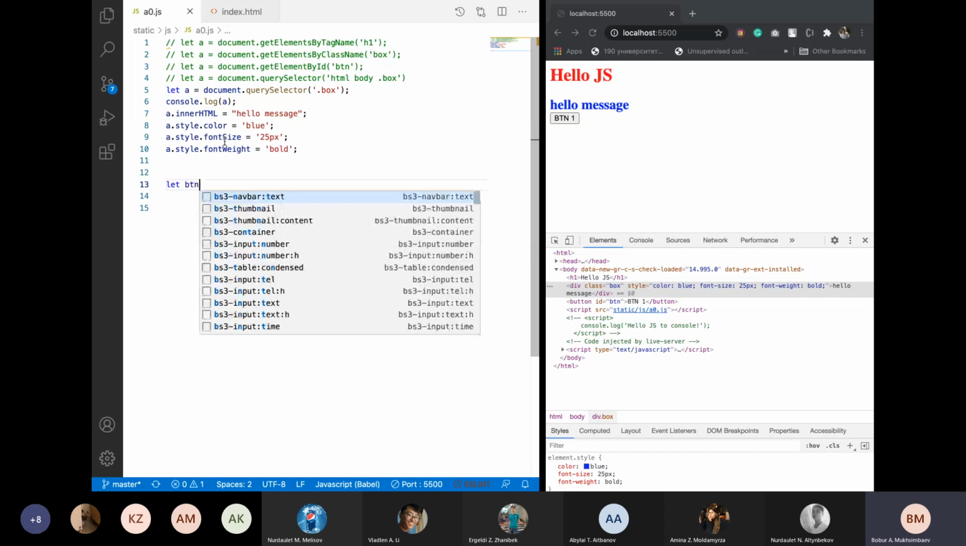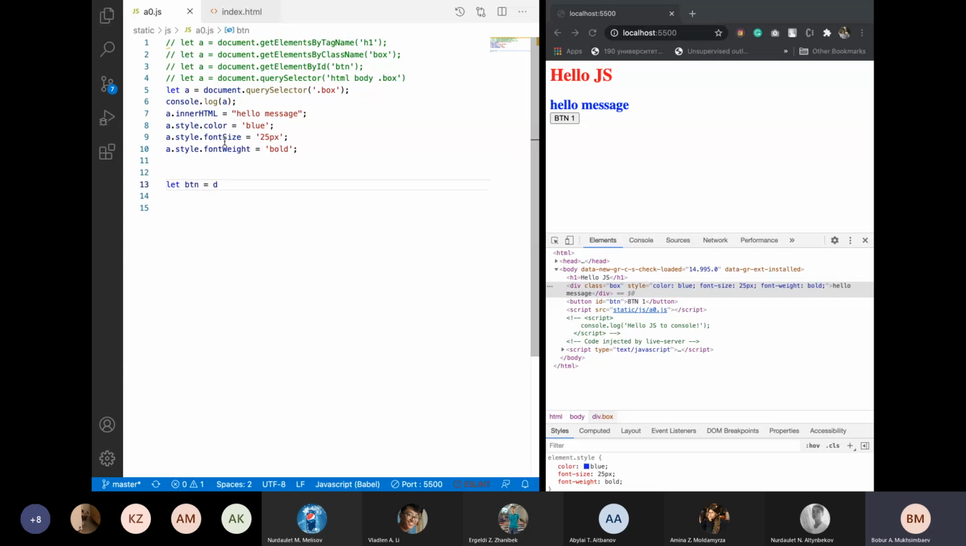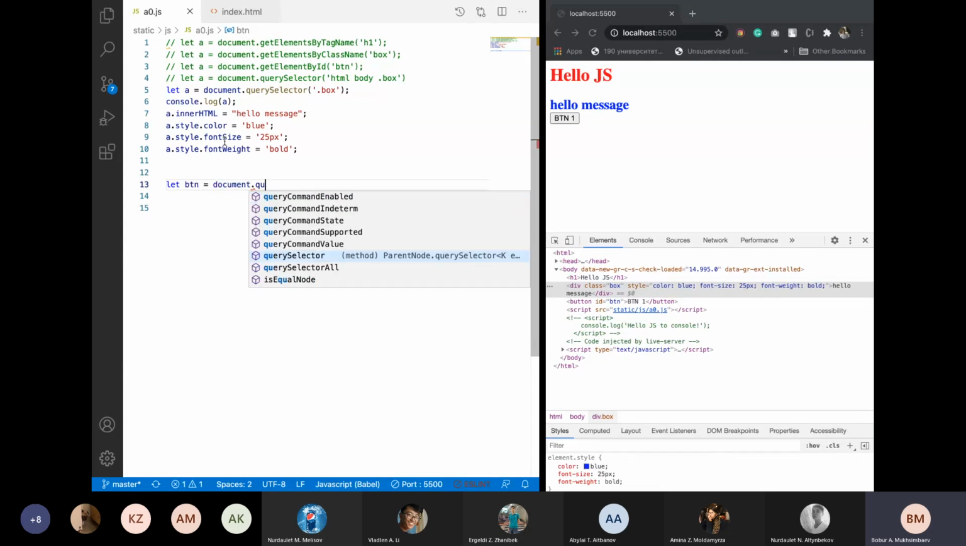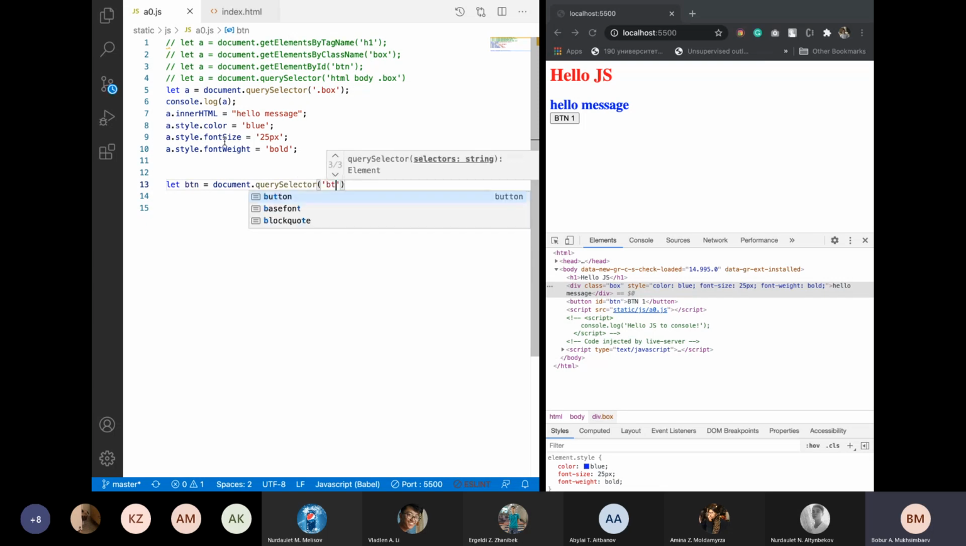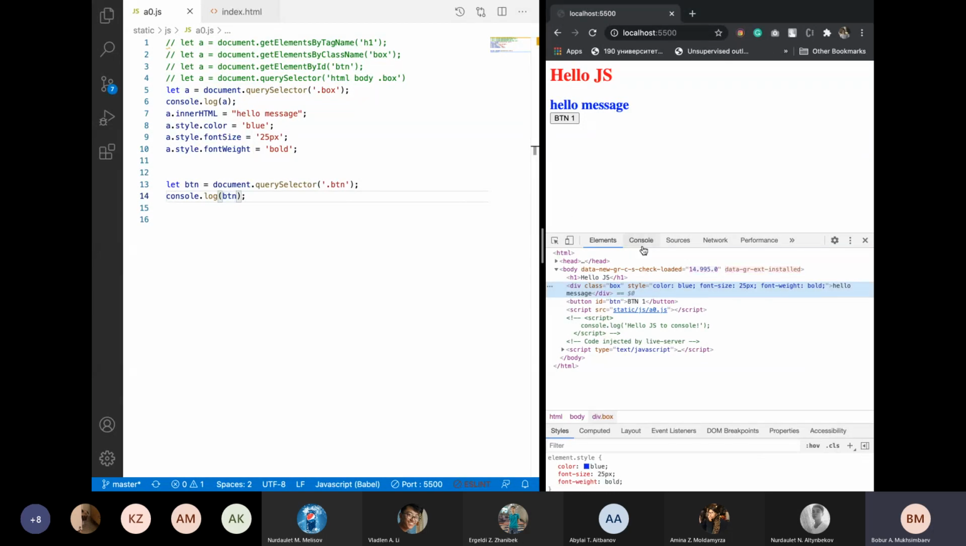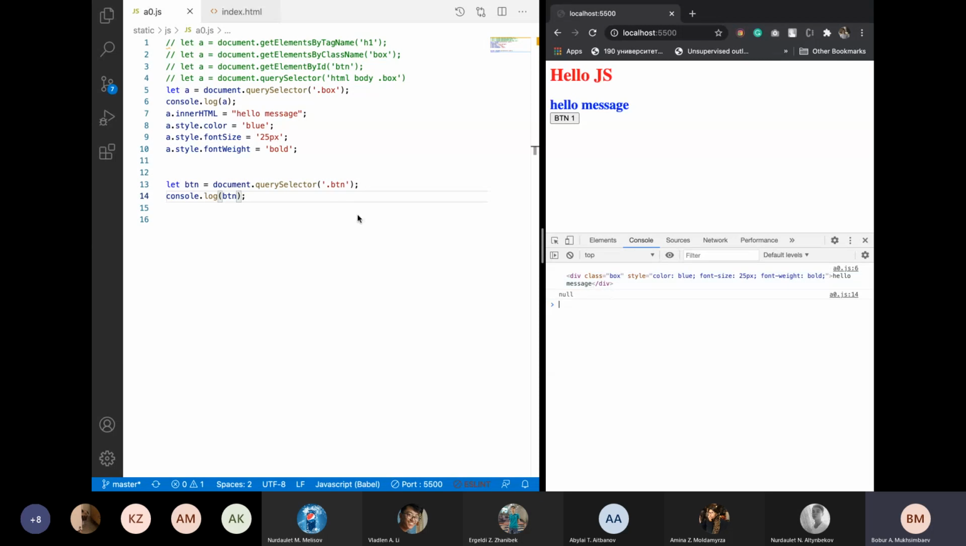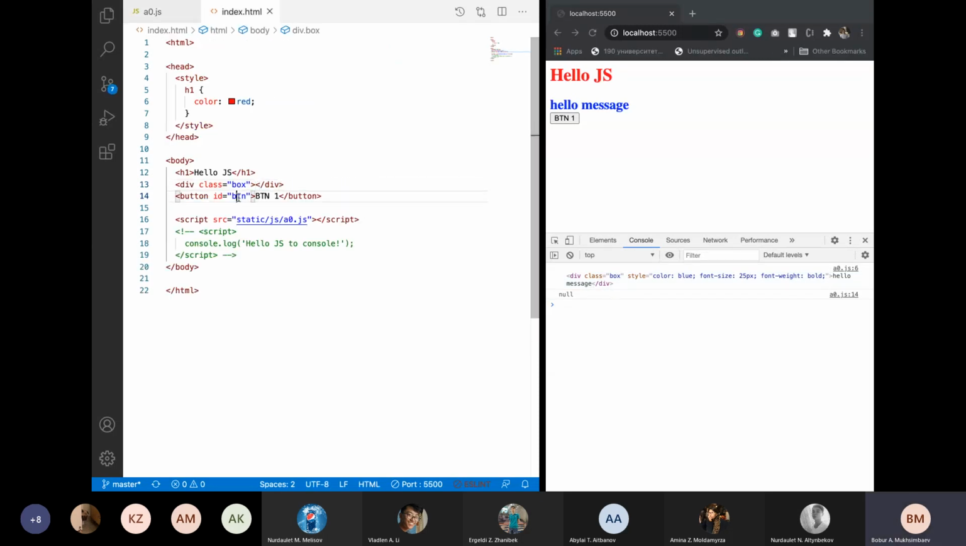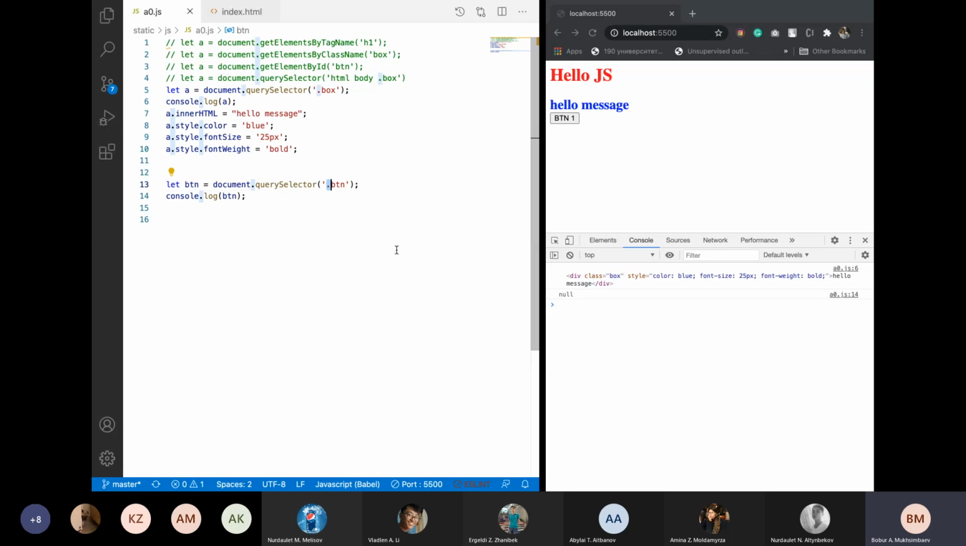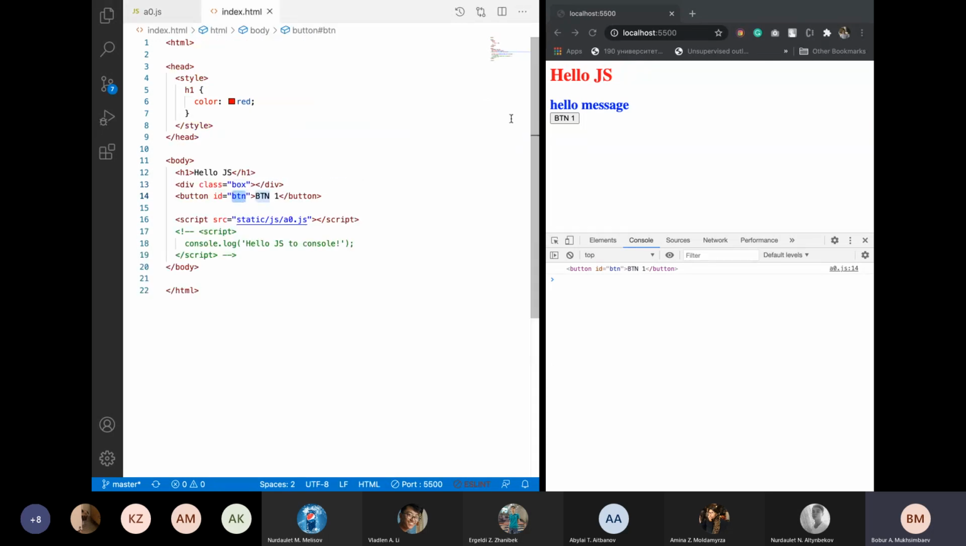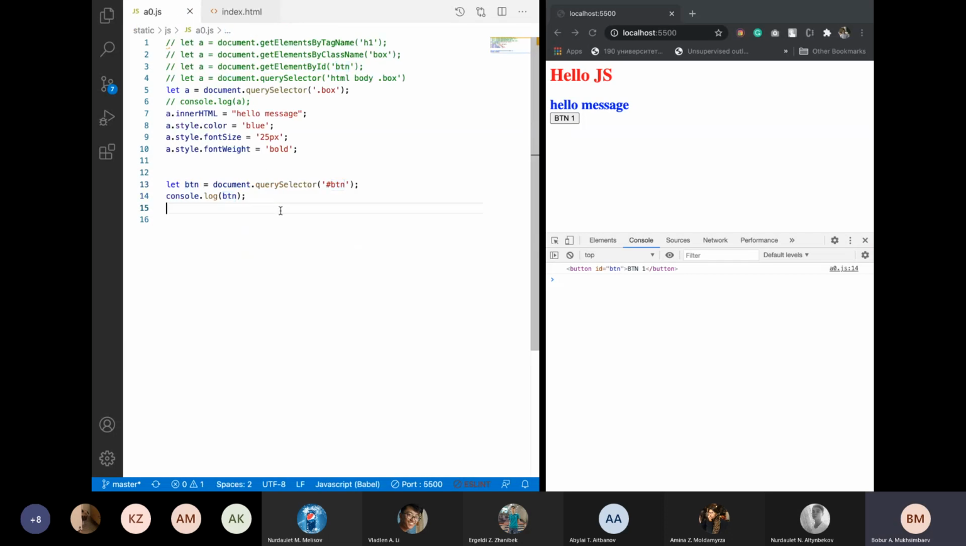So let's do it for the btn also. For instance, document querySelector. We want to get class btn. So log btn, and let's open the console. And here, we don't have any class in the btn. We have an ID. So if it's an ID, you know that it should be just the sharp sign. And as you can see here, let's comment out this console log. We got the btn, this button. So this button we got inside of the JavaScript.